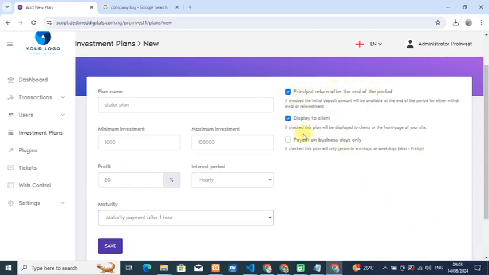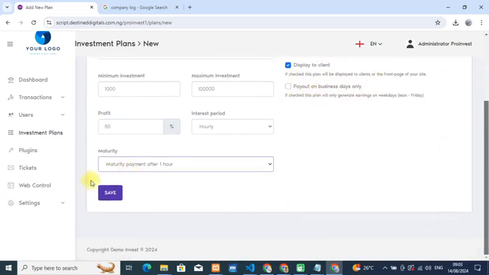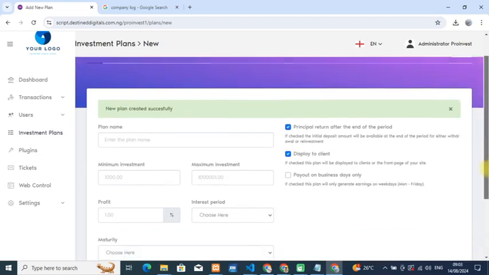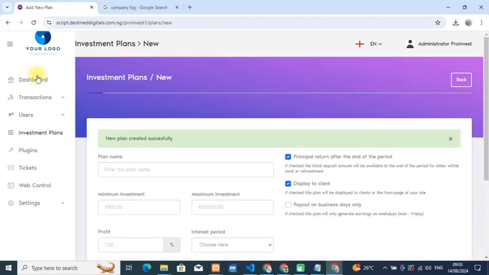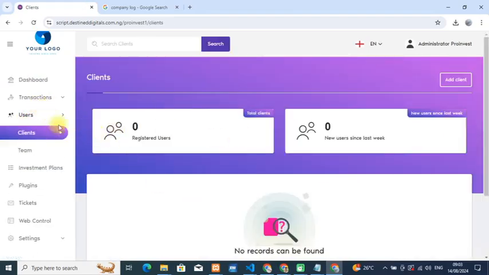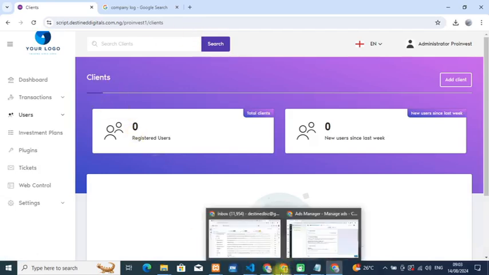Now we're going to click on display to client, payout on business days only. We don't need that, we want it to pay out anytime. All right, so after that we save. So we're done with all of those we need. So this, here we get to see our users. I've walked you through this before, so we don't have any users. So what we're going to do now is to create a user now and test all of these functions we have set up.